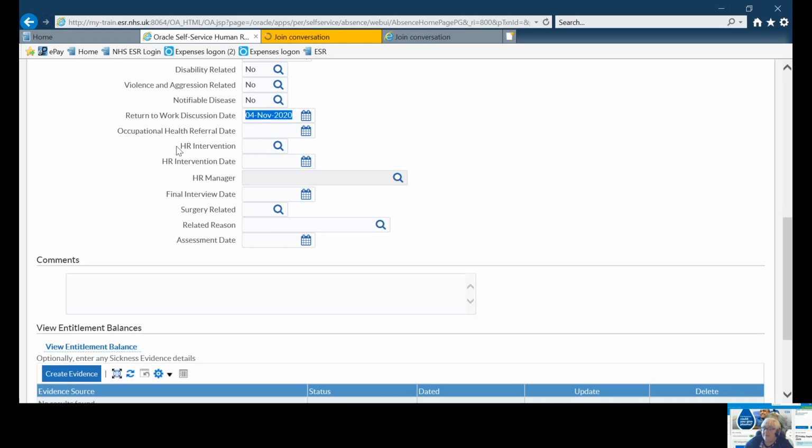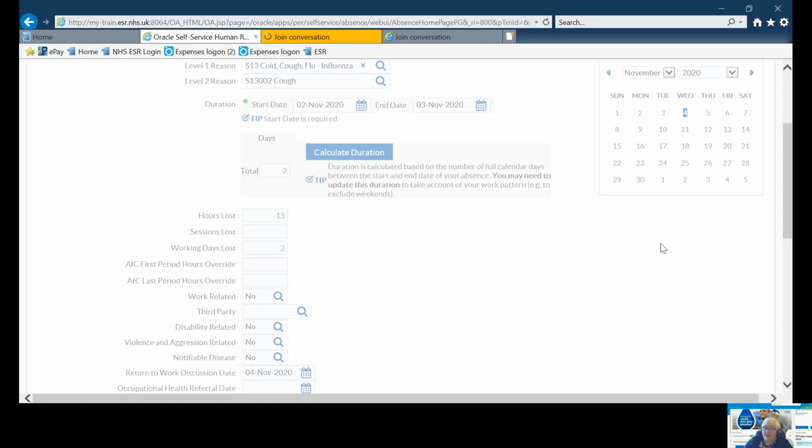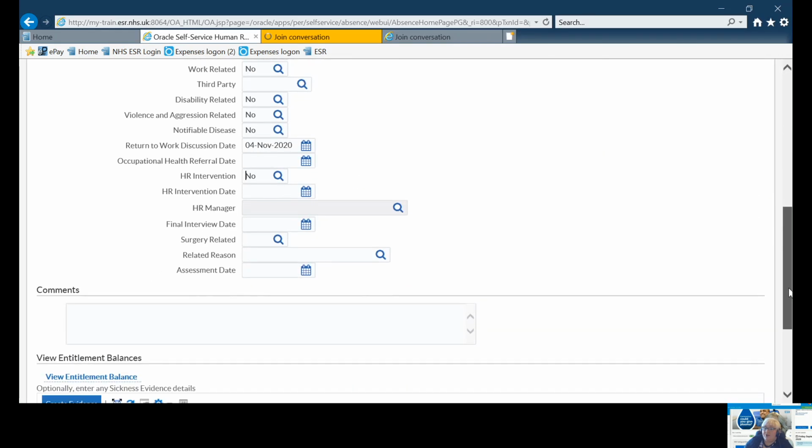HR intervention. If you click on the magnifying glass and select go, you're presented with a yes or a no option again. So this would be, have you got your HR advisor involved in the absence? This may be that the employee has hit a trigger which would involve HR. If you've answered no to that question, then the next two fields you can ignore.